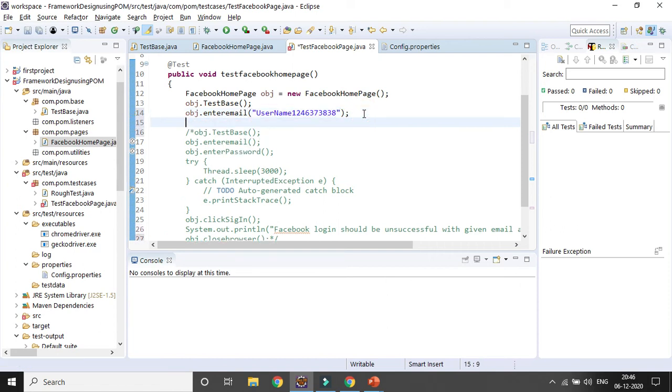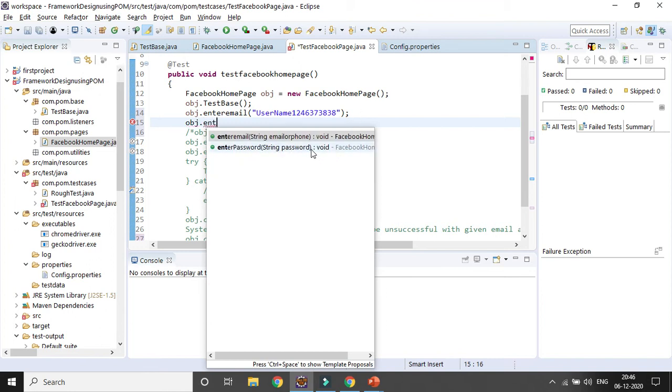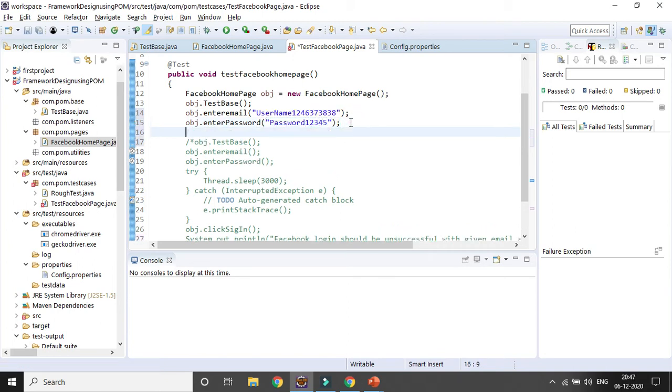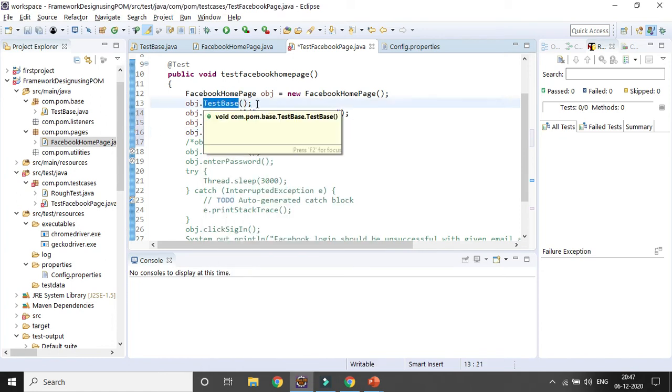After that, I will enter some password. So object dot enter password. I can enter any password, password 1, 2, 3 like that. After that, I need to click on the sign in button. So I will be using object dot click sign in, so that my page is launching, right?